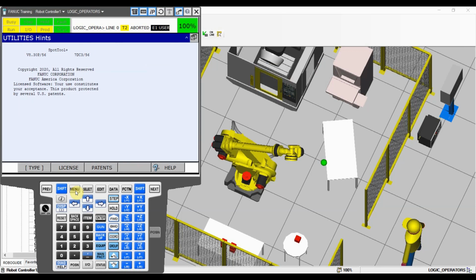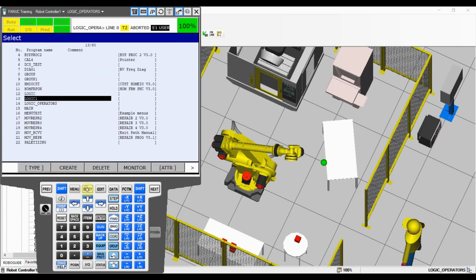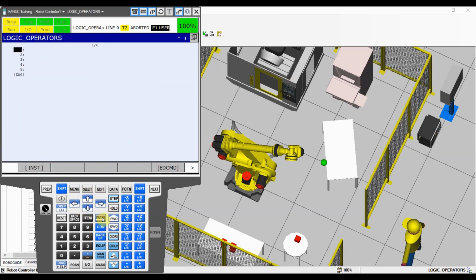So let's start with the select statement. First of all, let's get to a program. We already know how to do it. We're going to hit select. I already created a program called logic operators. Let's use it. Let's hit enter.